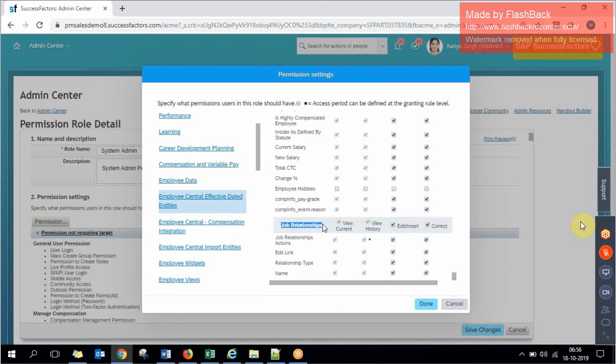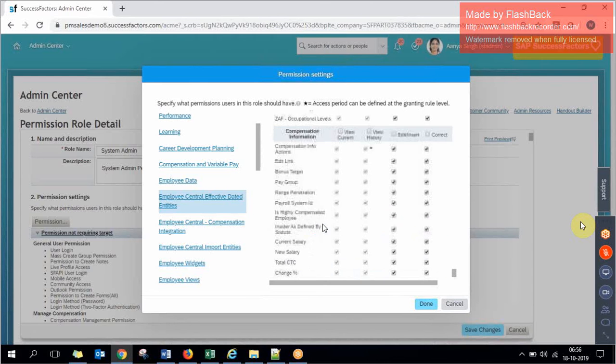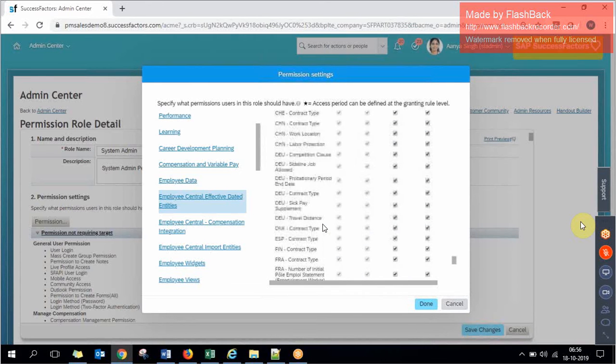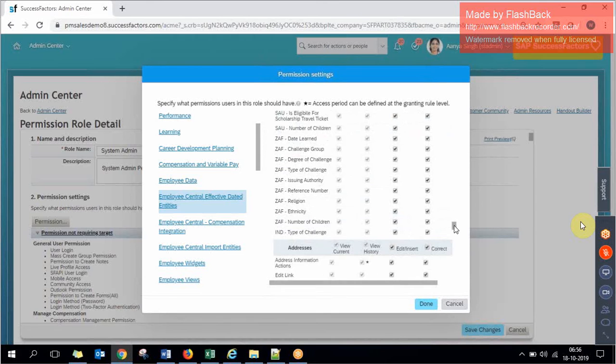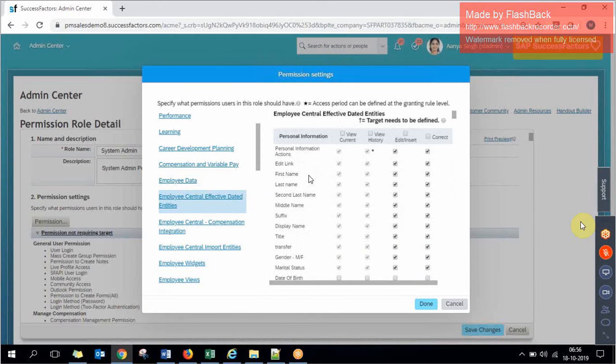So other portlets are just normal portlets which will store all the active records. It doesn't have historic nature. Only these effective dated entity portlets will have the historic nature. Okay, that's job relationships, compensation information, job information, address, dependents and personal. All these 7 portlets will have that nature.